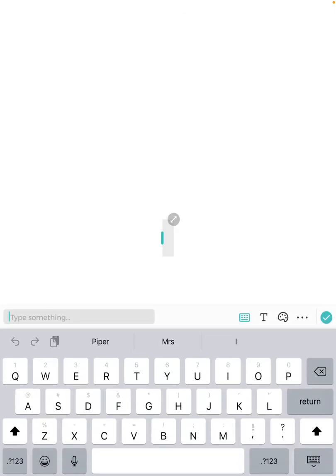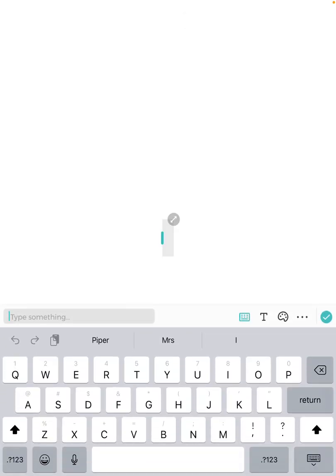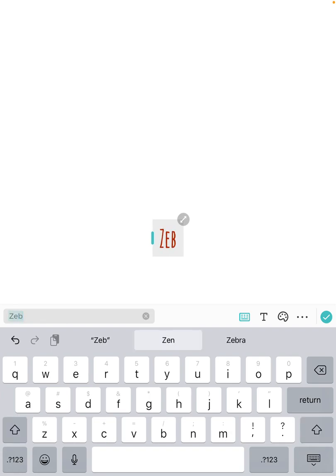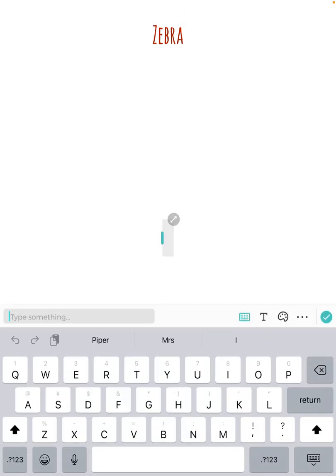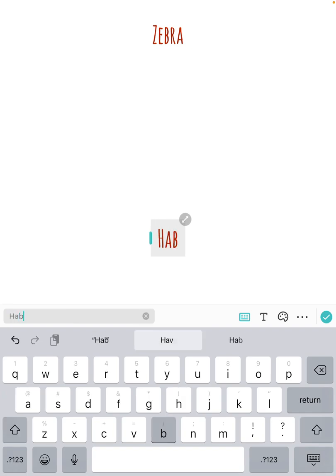So I'm going to do text. I want you to first start on your title, and you can just simply make it the name of your animal. Okay, and then I'm going to move it up to the top. And then I'm going to click away. And then I'm going to put text again. And then I'm going to put habitat, which is where it lives.